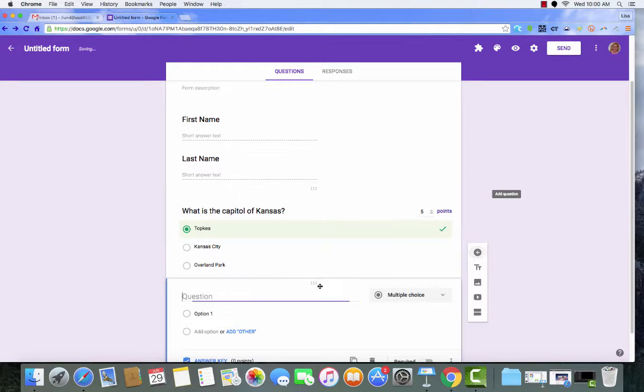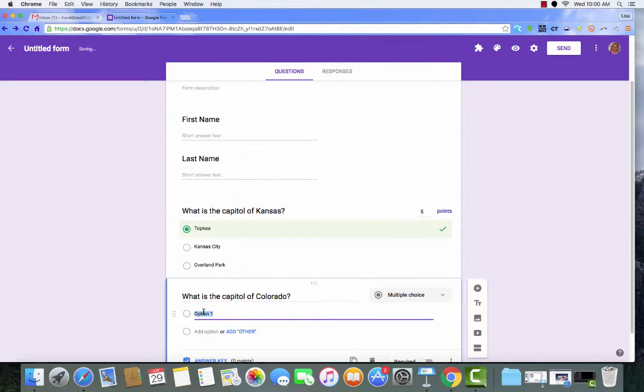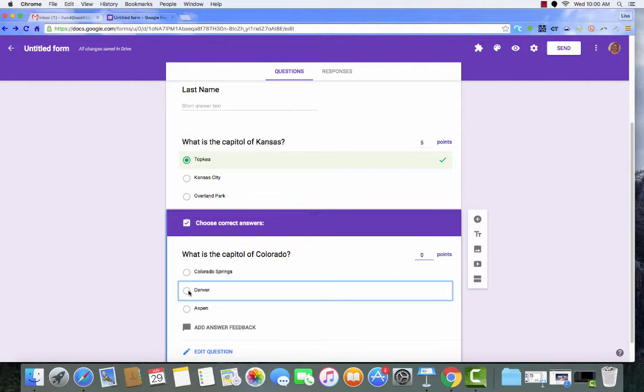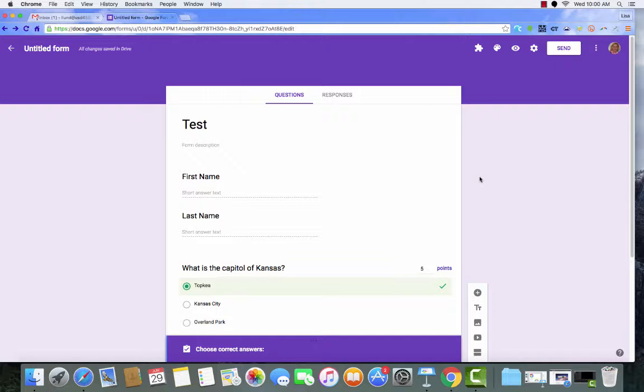Let's go ahead and add one more. What is the capital of Colorado? And let's put in a couple options for that. And then again, I'm going to go down here and do answer key, choose the correct answer, and make it worth 5 points again. So I've created a quick little test. Now I'm going to kind of show you what it looks like.